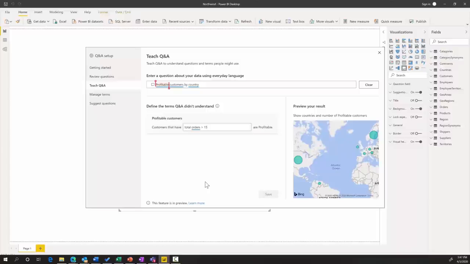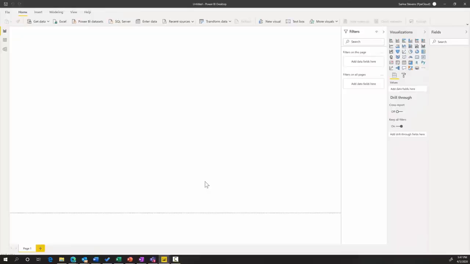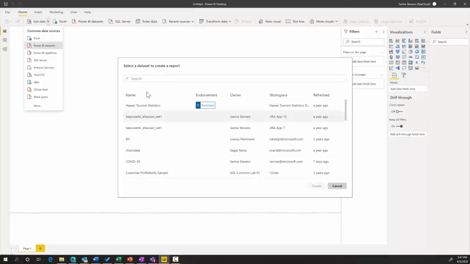The last update I want to share is that you can now use Q&A when you're connected to a Power BI dataset. When you connect to a Power BI dataset from Power BI Desktop, you can add a Q&A visual to the canvas and ask your questions.